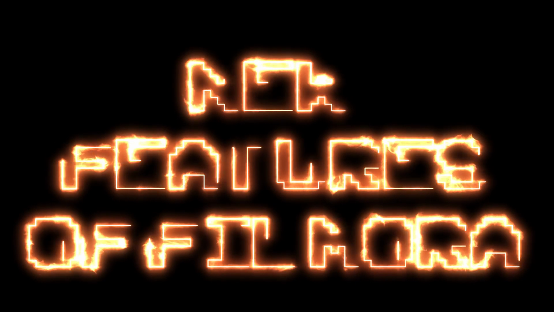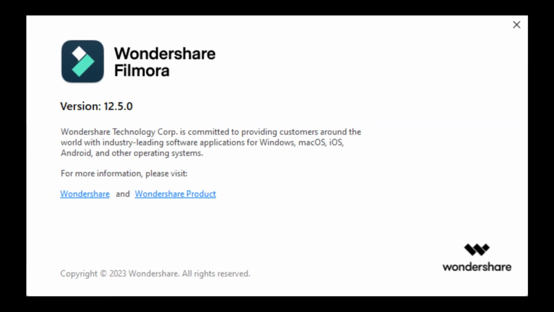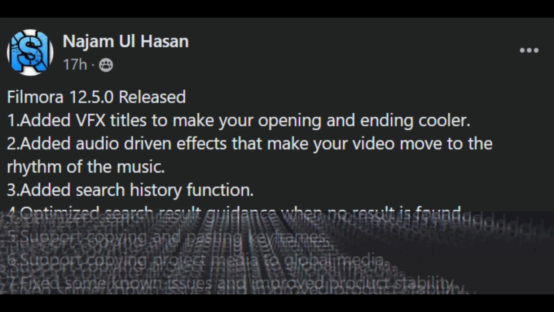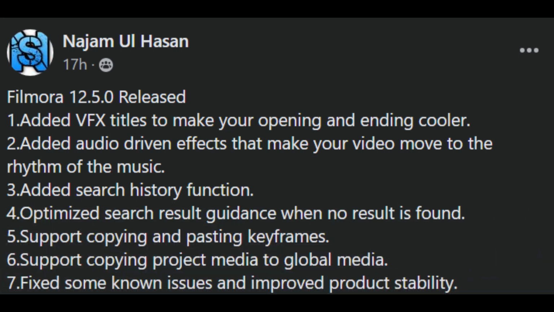In today's video, I am going to show you the new features of Filmora version 12.5, the latest version of Filmora that was released recently. These features will help you make your videos more creative and professional, and they are very easy to use. So without further ado, let's get into the video.